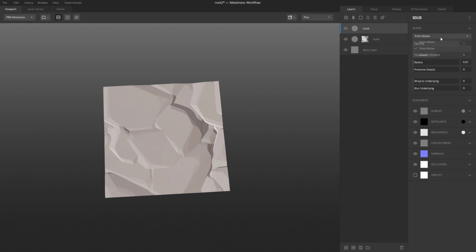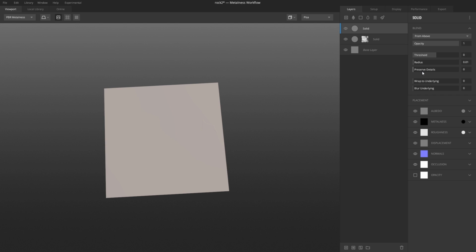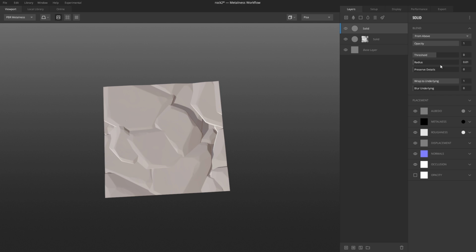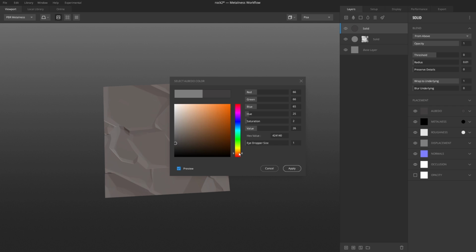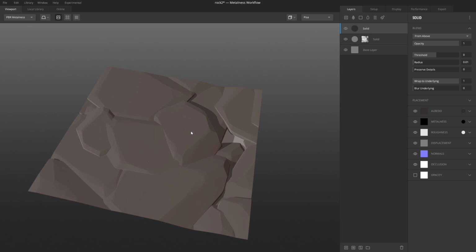All right, now for the colors, we're just going to be adding another solid layer. For this one, we're going to do it from above, and we're going to do wrap to underlying. The reason we're doing this is because this is just a color layer. We're not trying to get any height information out of it. So we're actually going to change the color. Let's do something around here. Let's bring it over to this tone, so it's more of a sandy kind of rock.